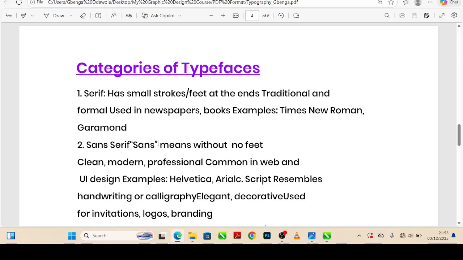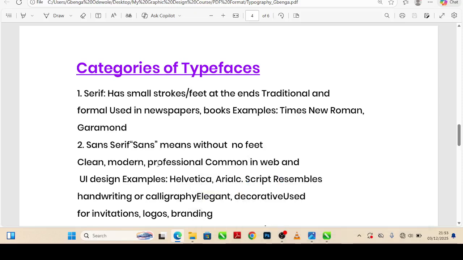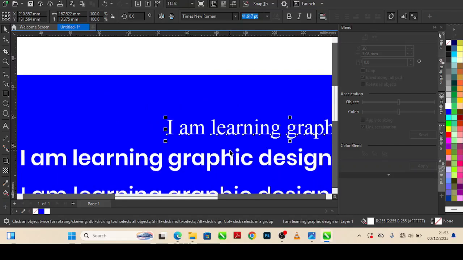Now the meaning of this sans is what? Without. That is without serif. Without what? Without serif. And the example of this one is Montserrat. Yeah, Montserrat is one of the examples. Let me show you. I think I have it here.